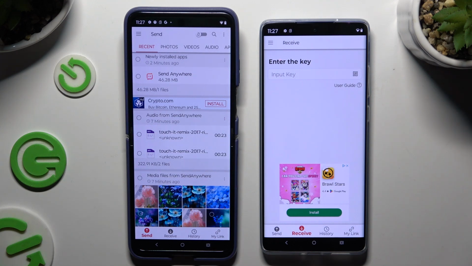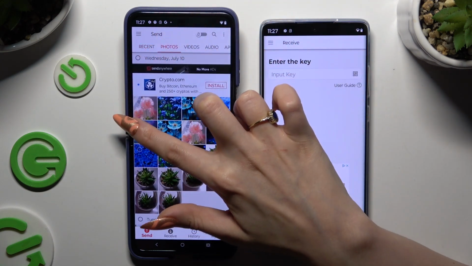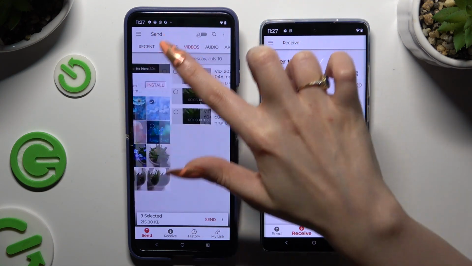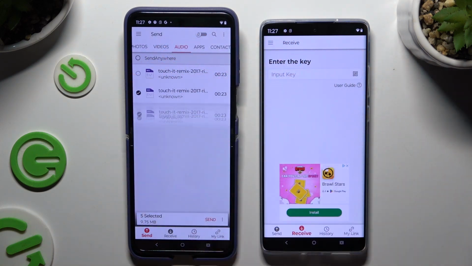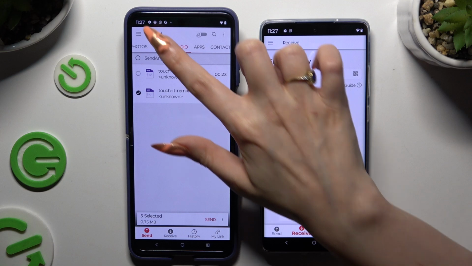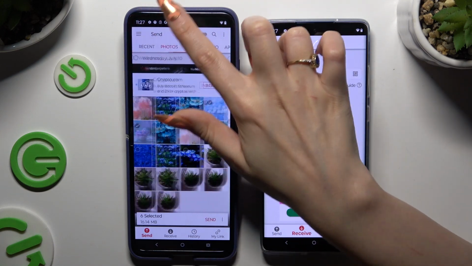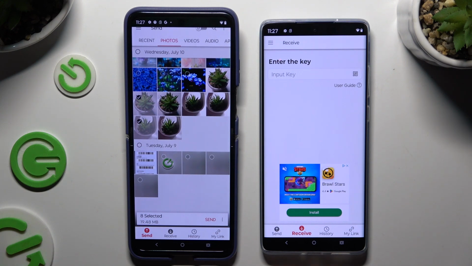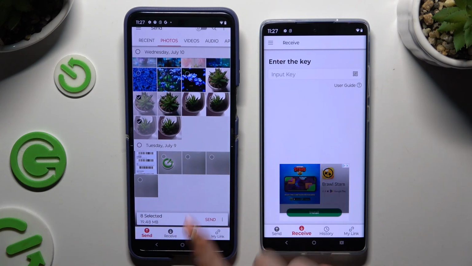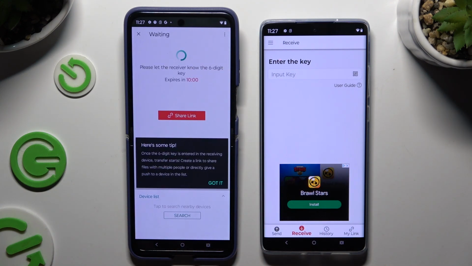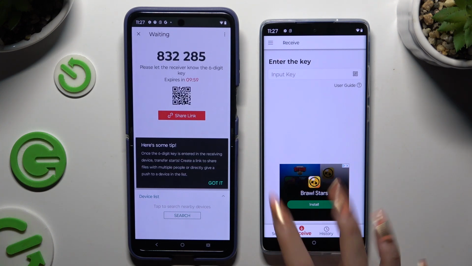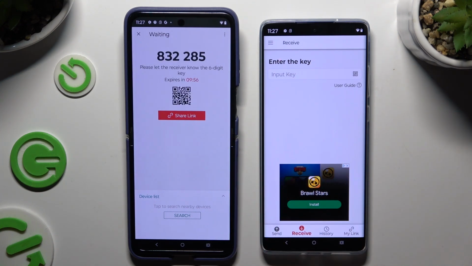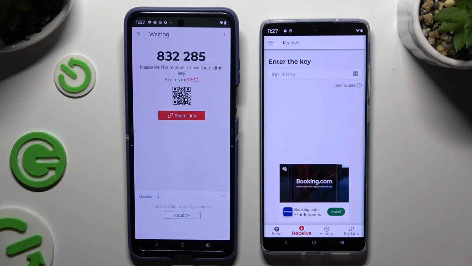Also on an Android, use all of those categories at the top and thanks to them, select all of your files to transfer. I will go with just a couple, for example, like all of those. Then hit Send next to Selected at the bottom and tap on Got it in Here's Some Tip pop-up. Last but not least, it's time to decide which connection way will be better for you.